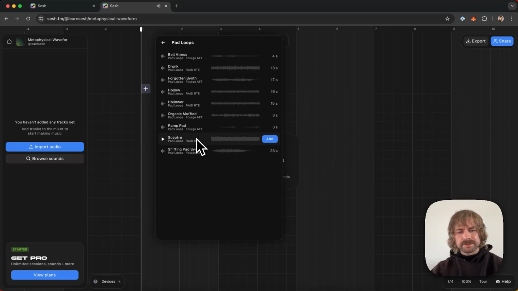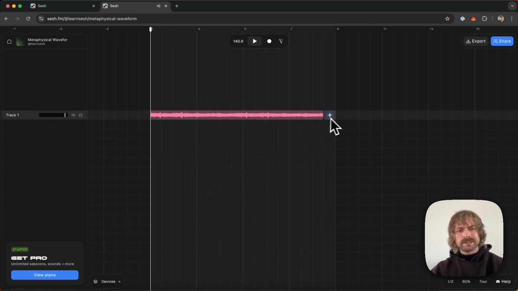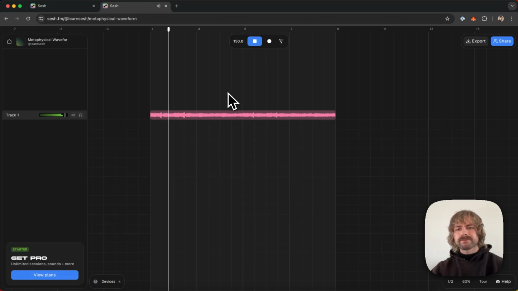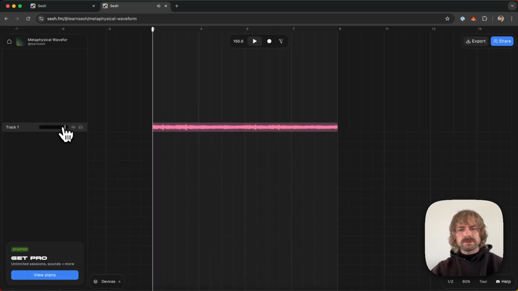I'm liking that. It feels pretty trap. So you can preview all of these sounds in the browser. You just click to add. Boom. You notice the sample is a little bit less than 8 bars. You might want to just change the BPM so that it matches the sample. Nice. Okay, so we've got it in there.